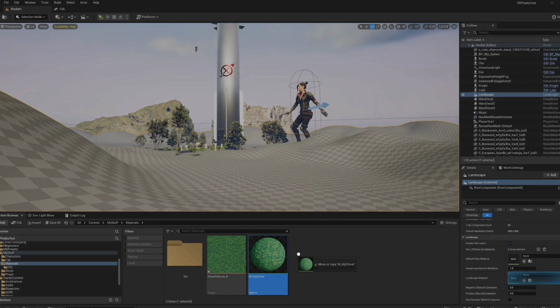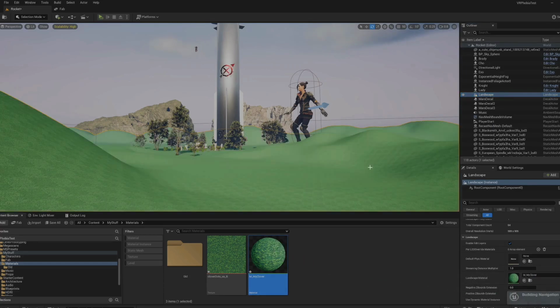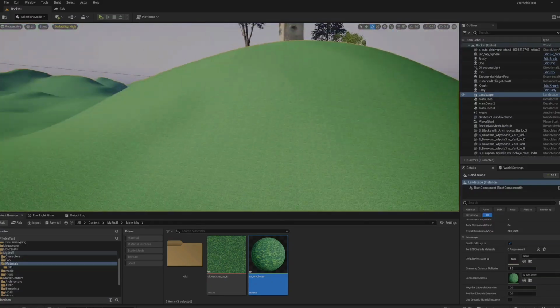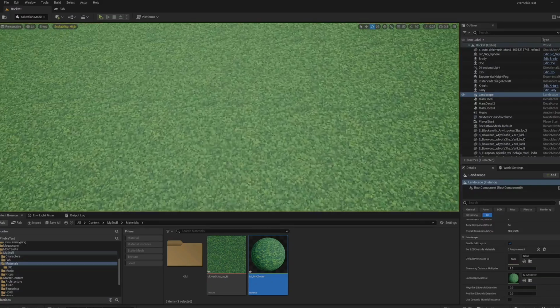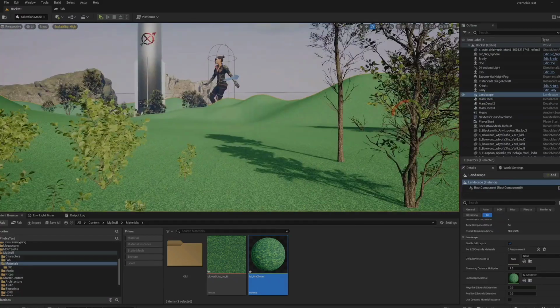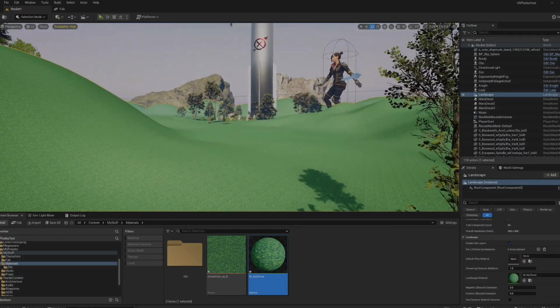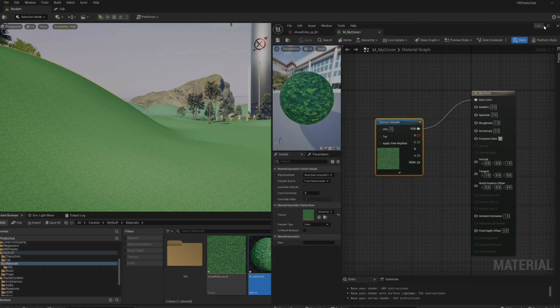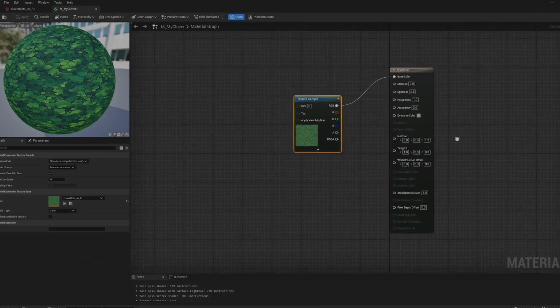Make sure you've selected the landscape. Drag the clover as material. And here we go. This looks really bad. Obviously, you can see the tiling and the color is very unnaturally even and flat. So we need to add a little more complexity to this material.